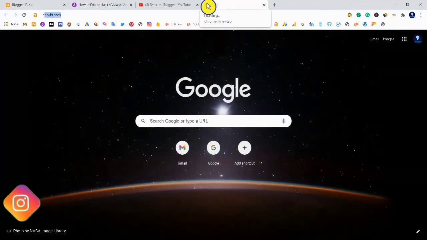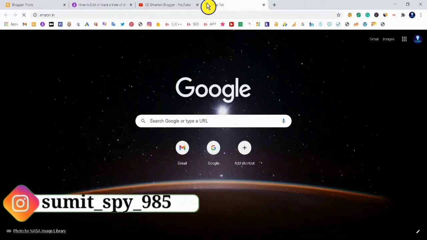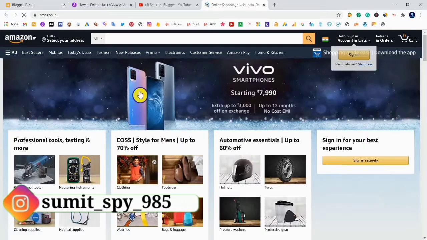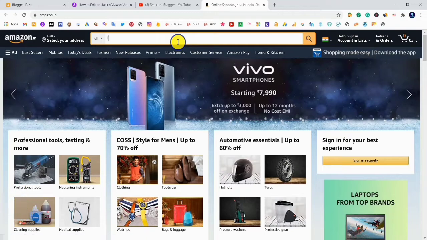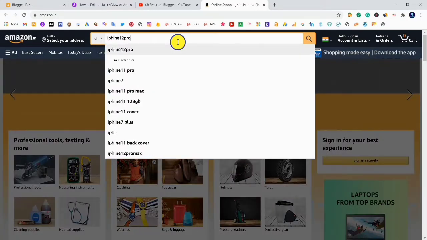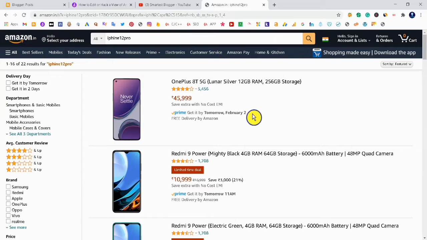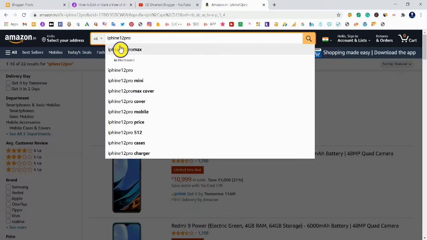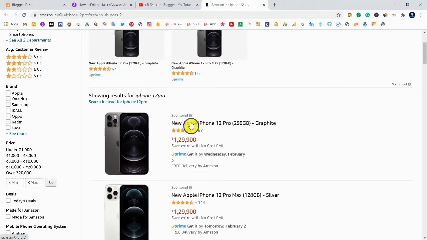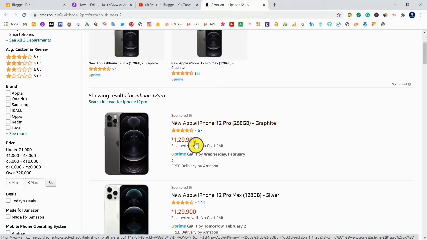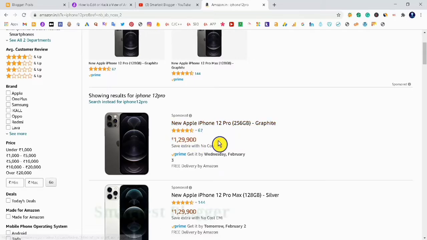For demo, I will use Amazon.in website. So here you can see Amazon.in website open. I here will search for iPhone. So here you can see new Apple iPhone 12 Pro. Here the price is given here.